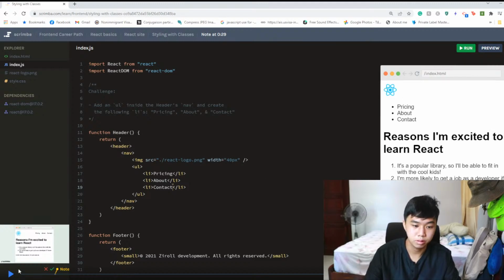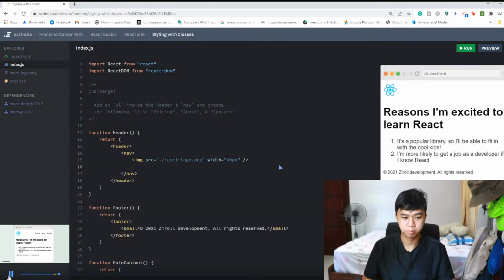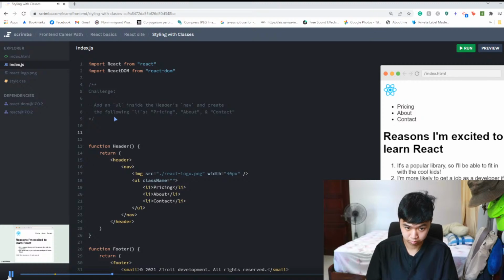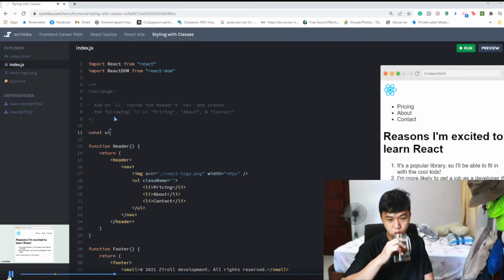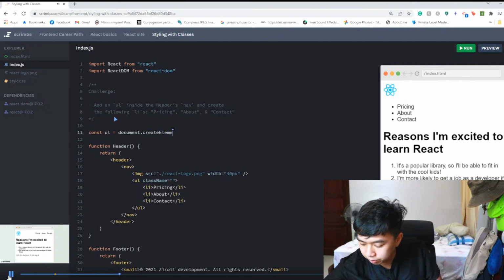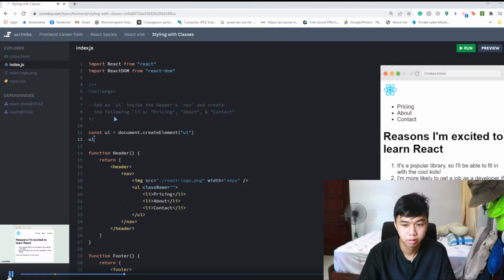Run this. We are good. Just like when we were creating things in vanilla JavaScript, we would say something like const unordered list equals document dot createElement with ul as the type, and then we would say ul dot className equals something if we wanted to set the class.